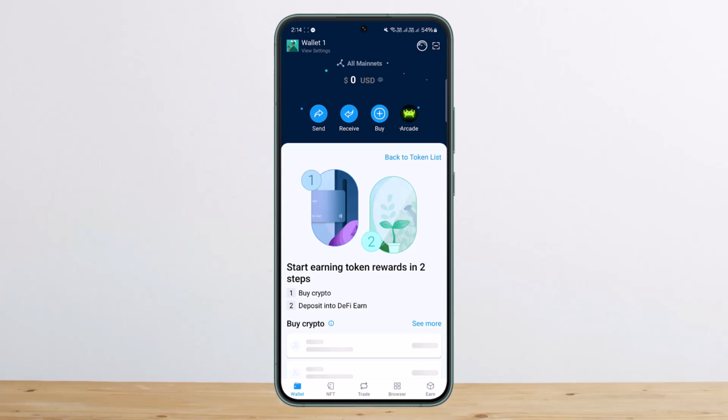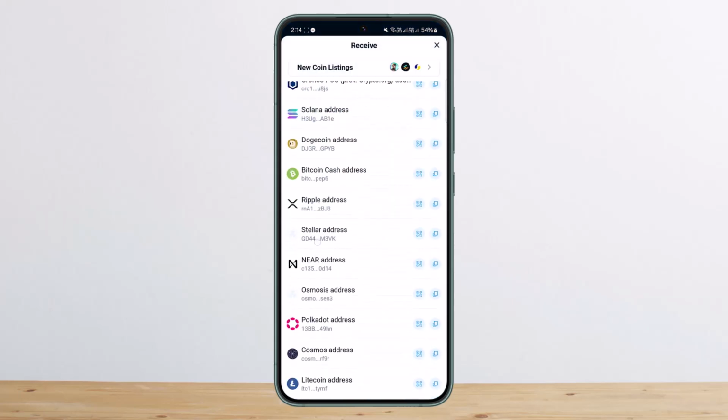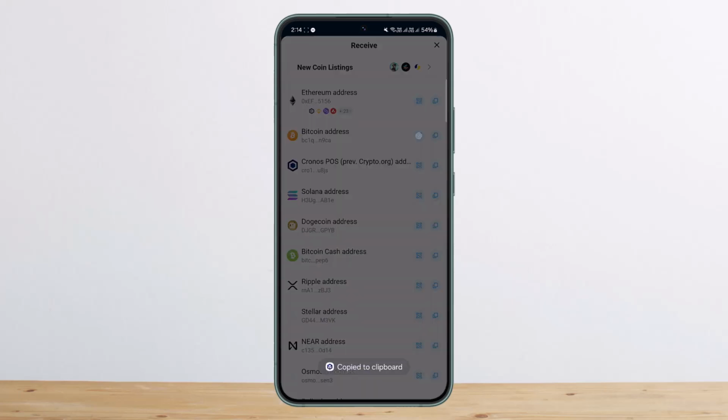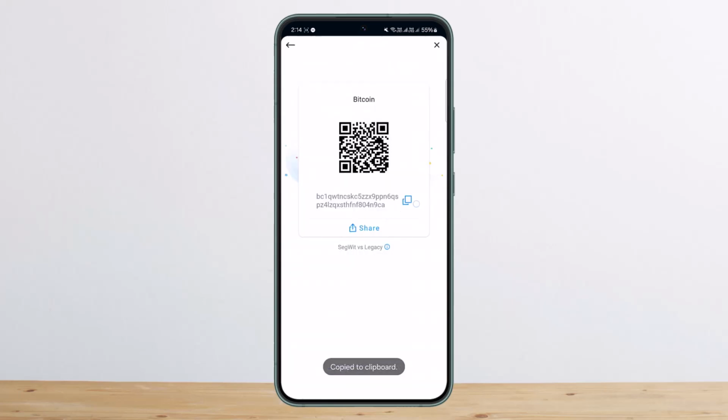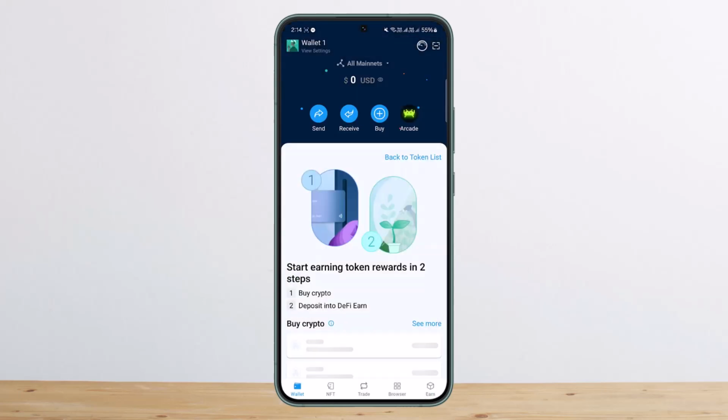In order to deposit a particular token or in order to receive a token, you can tap on the receive option there and then select the particular token that you wish to receive. So you can see here, I'll just select Bitcoin for now. You can either copy the address or you can get the QR code by tapping on the QR code. So you can use this particular address and head over to another wallet, open up the send option, and then there you want to simply paste in the address or scan the QR code and you'll be able to receive it here on your DeFi wallet.